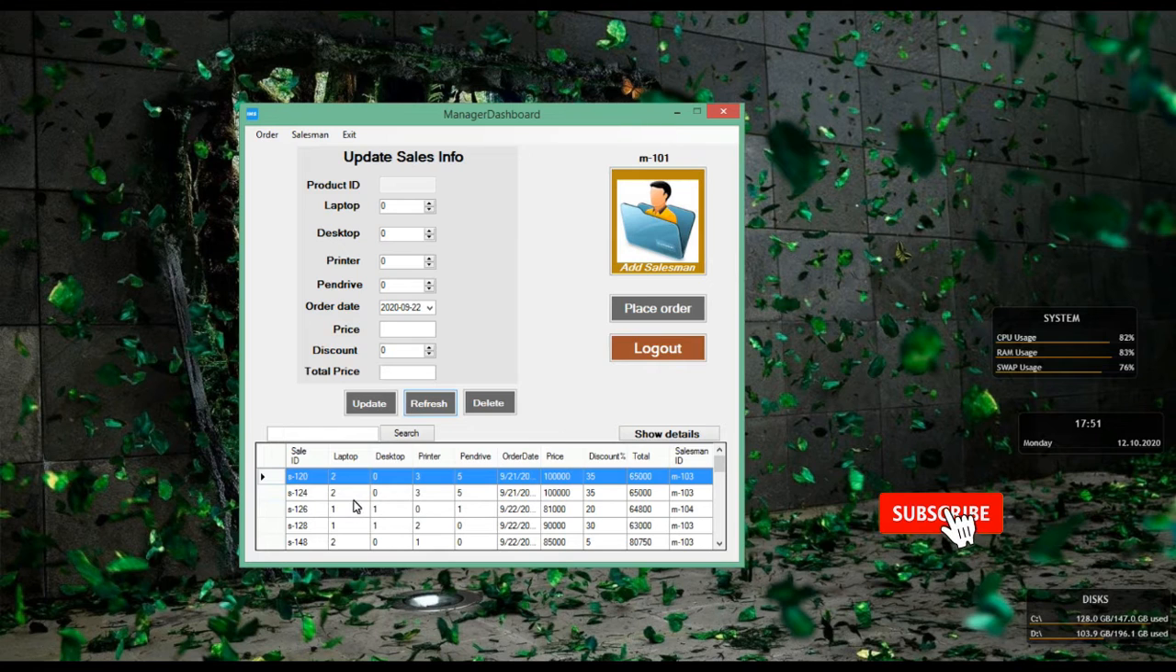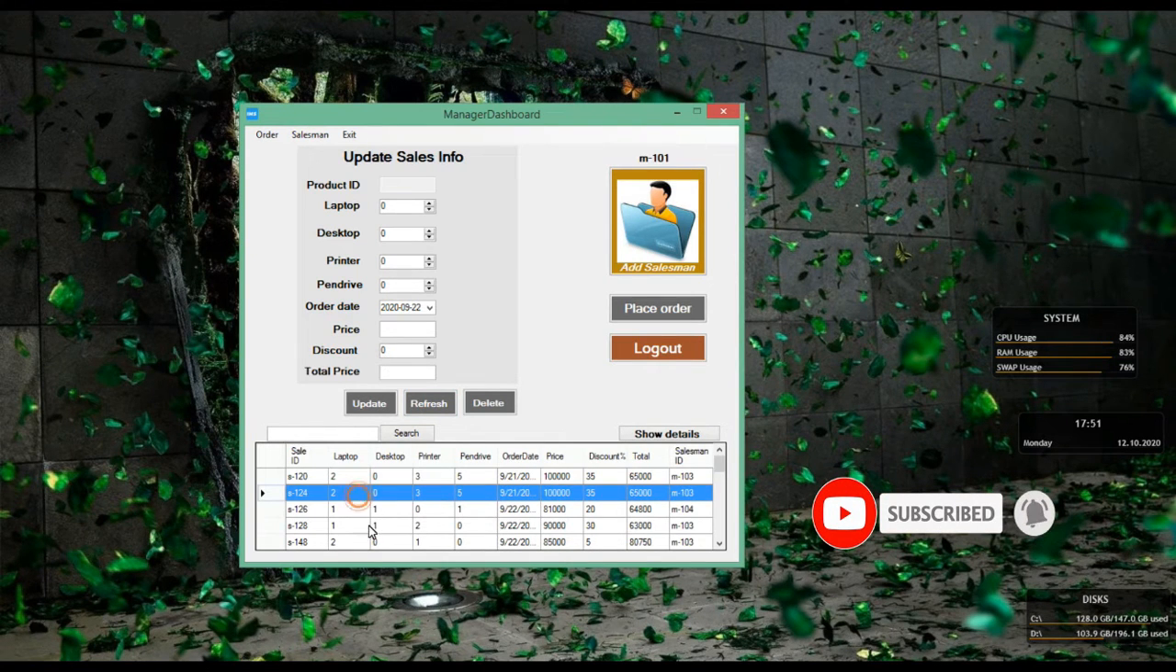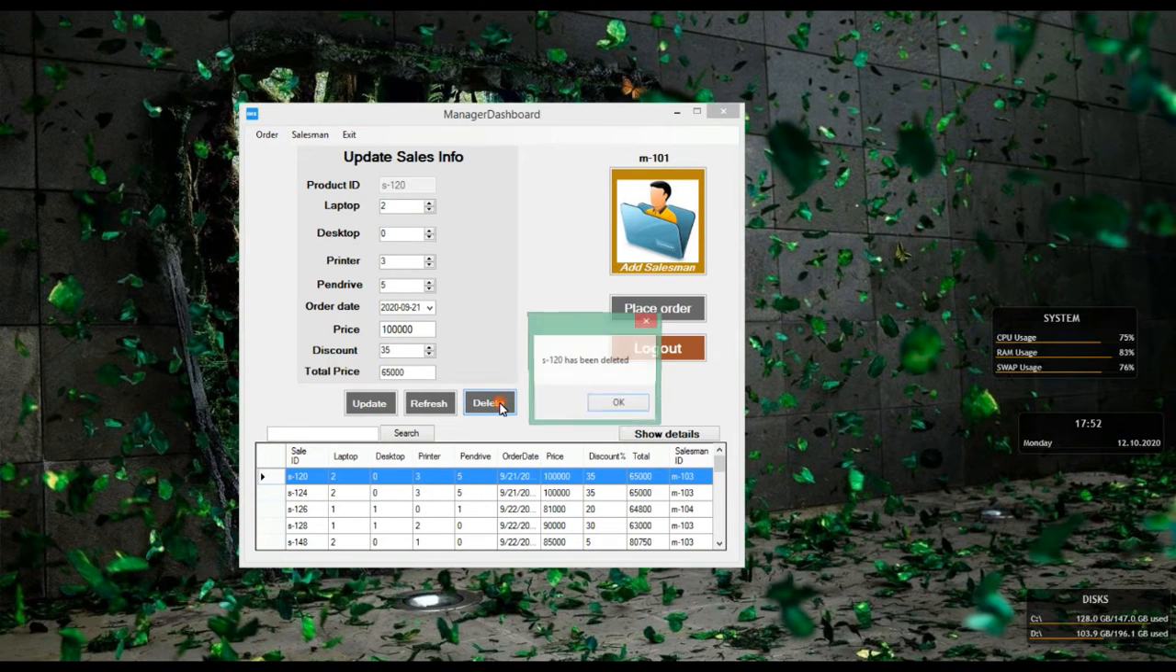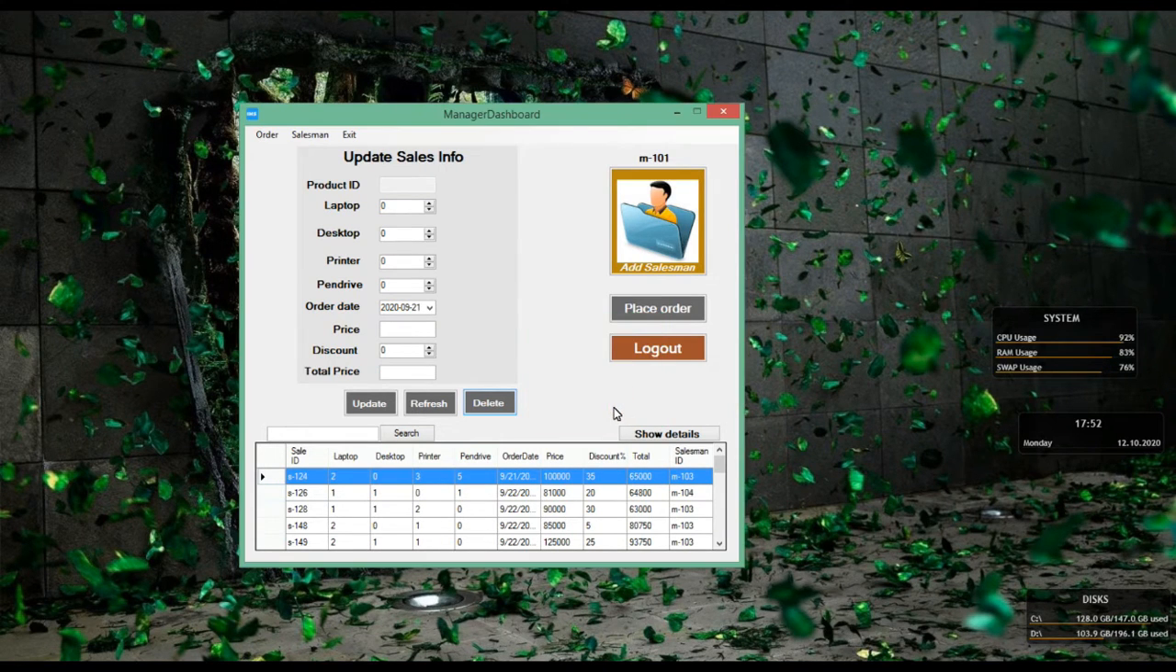After that, we can delete any of this information from this table. Just double click and it displays the product ID as ID, and here the ID is 120, and then delete. ID 120 has been deleted. Okay, and now we are going to refresh, and you can see the show details. The ID 120 sales ID is removed from the table.